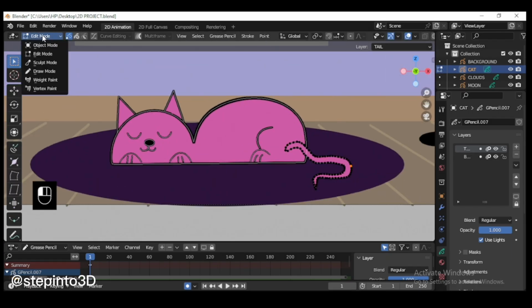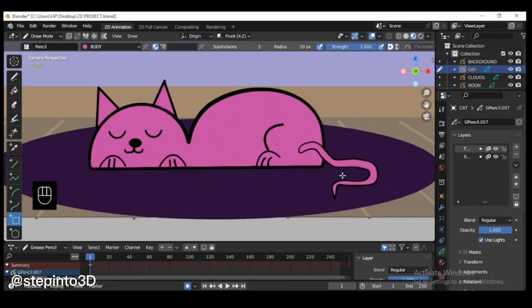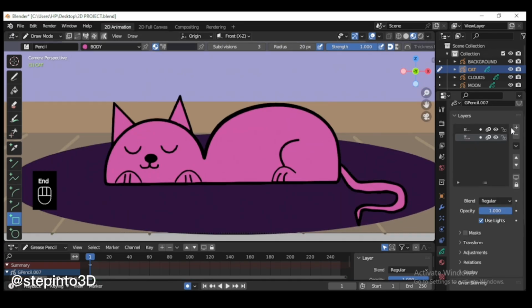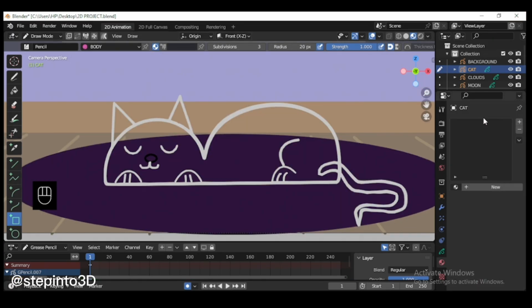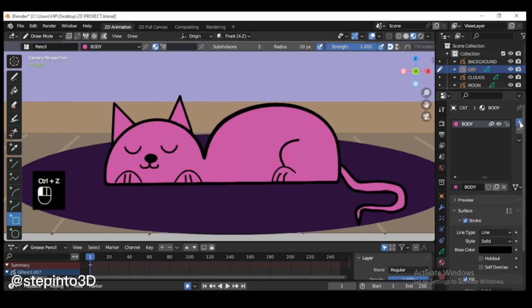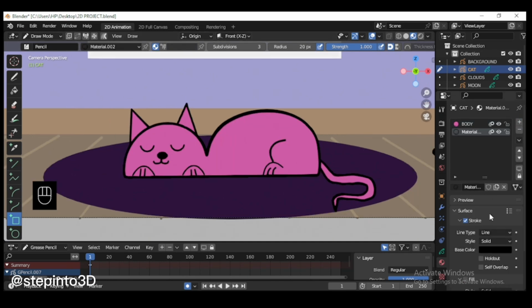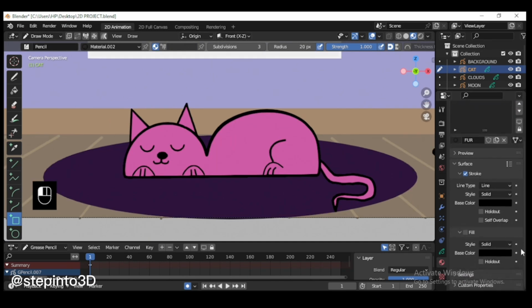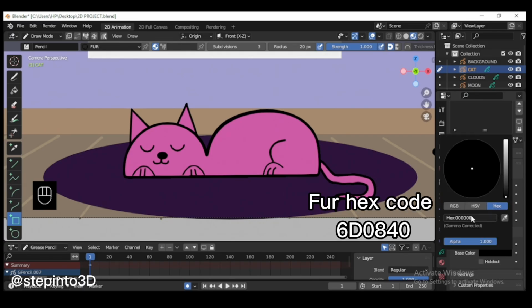Now we want the tail to go to the back of the body, right? So go to data properties and select the body layer and, using the move button, just move it so the body is on top of the tail. Moving on now, let's make another layer and rename that to fur. So in material properties, choose a darker shade of color and turn on the stroke and fill.